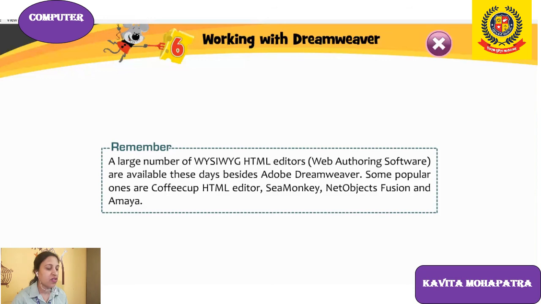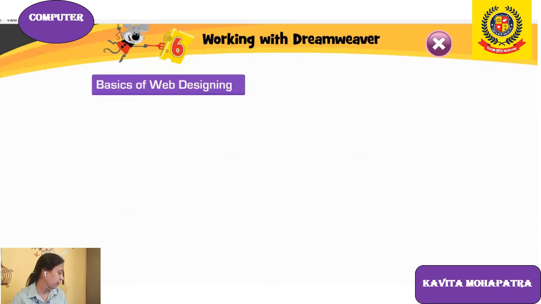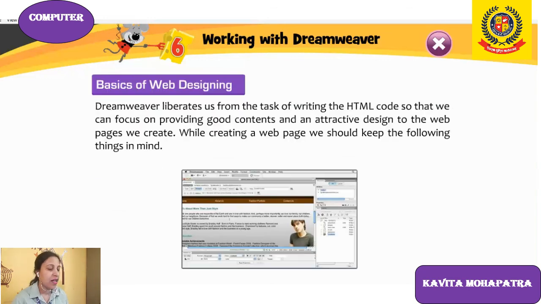Now, basics of web designing. Dreamweaver liberates us from the task of writing the HTML code so that we can focus on providing good content and attractive design of the web pages we create. So while creating a web page, you should keep the following things in mind.